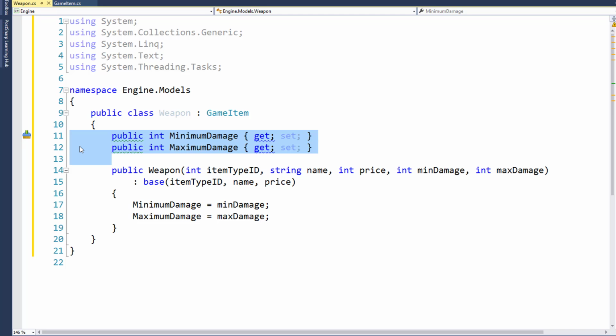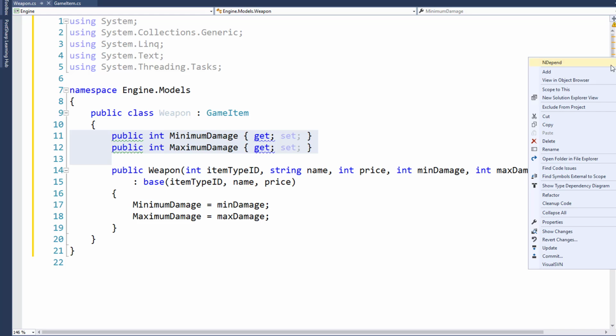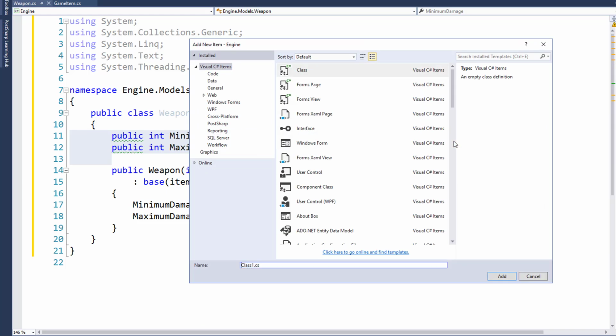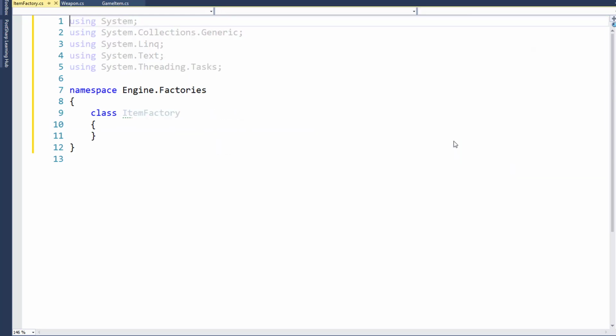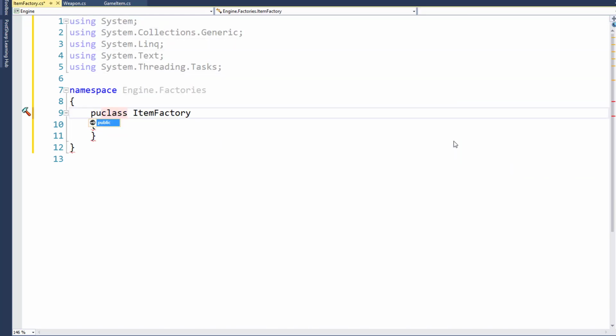And the third thing we're going to do is create the item factory. So we'll go to the engine project. In our factories folder, I'll right click on that, say add class, and create item factory. I'm going to make this class a public static class.